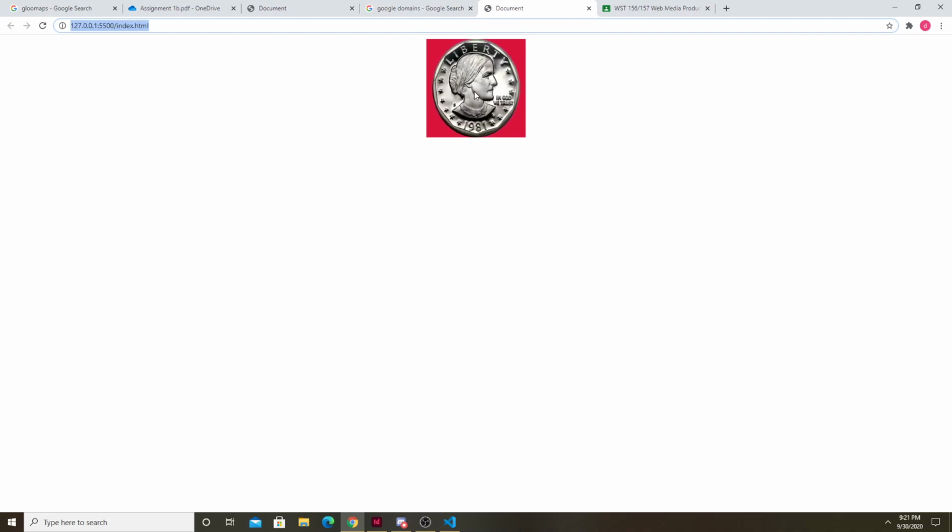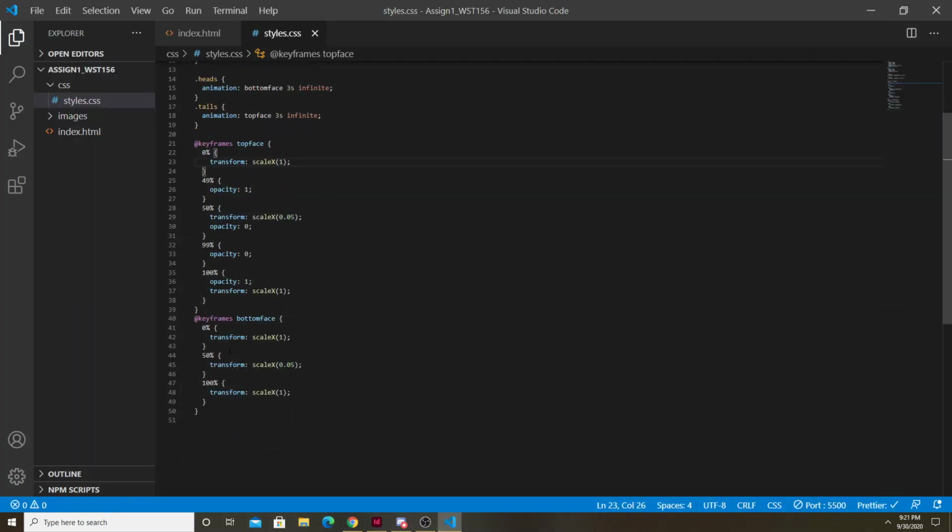Almost getting there. We just need to do the whole thing going back and forth. So we just need to extend these animations.